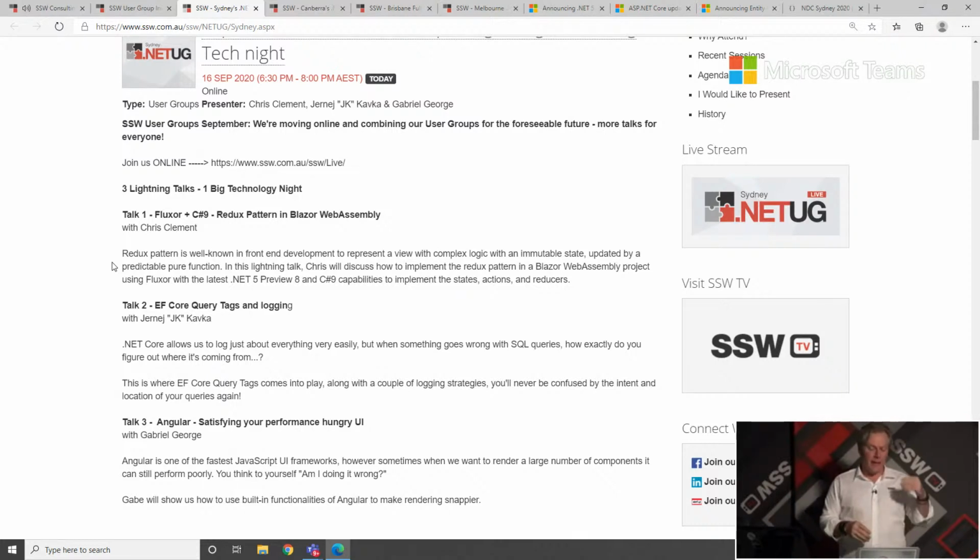Now, after that, we have JK. And JK is going to be talking about Entity Framework query tags and logging. So when you have a SQL server that is drowning, you need to know where all these calls are coming from. If you're using Profiler and looking at all the traffic, you need to know where it's coming from. And so what you do is you use Entity Framework query tags, and that is going to be a good way of working out which application it's coming from.